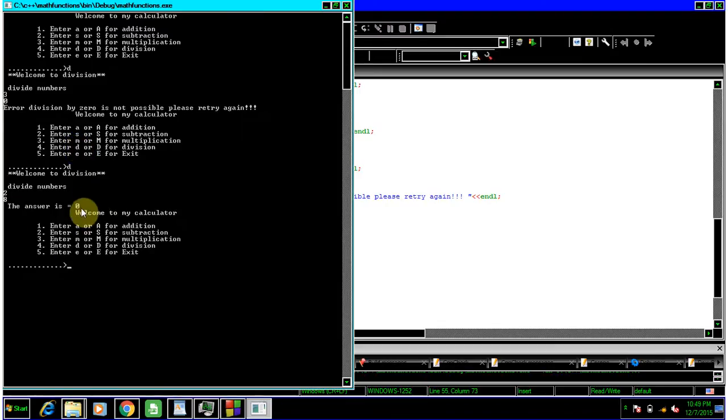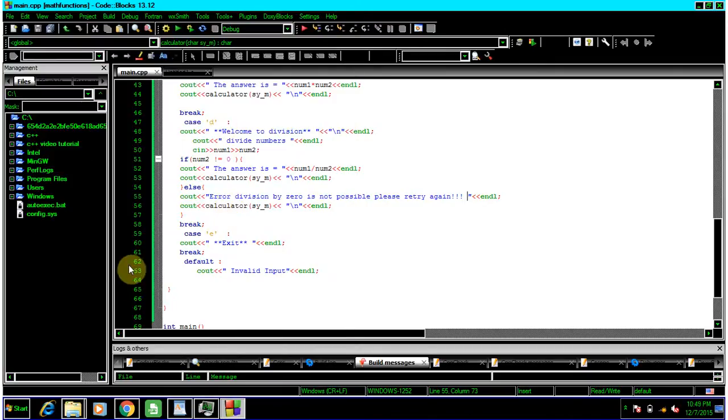Can someone tell me why 2 divided by 8 is 0? Because we are using integer division. So it just truncates, it cuts off all the numbers after the decimal point, and then it just gives you whole numbers.